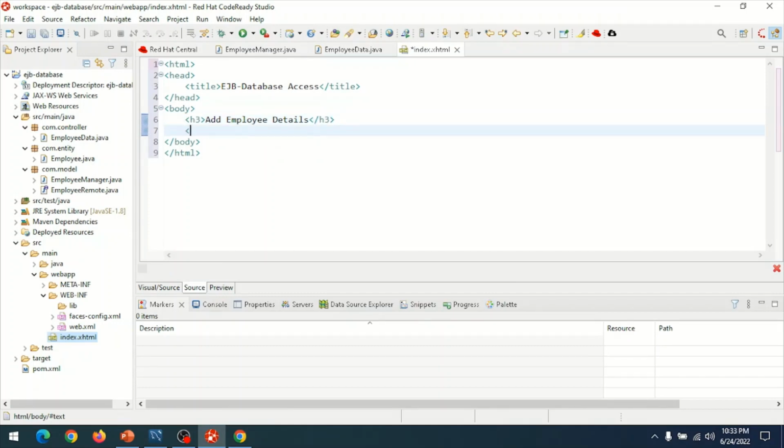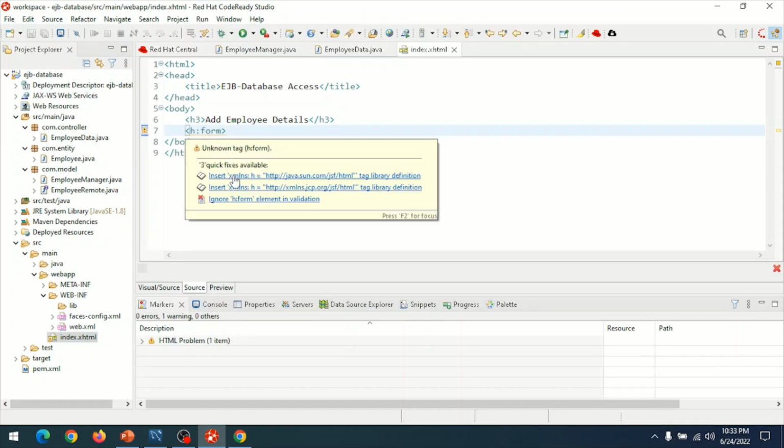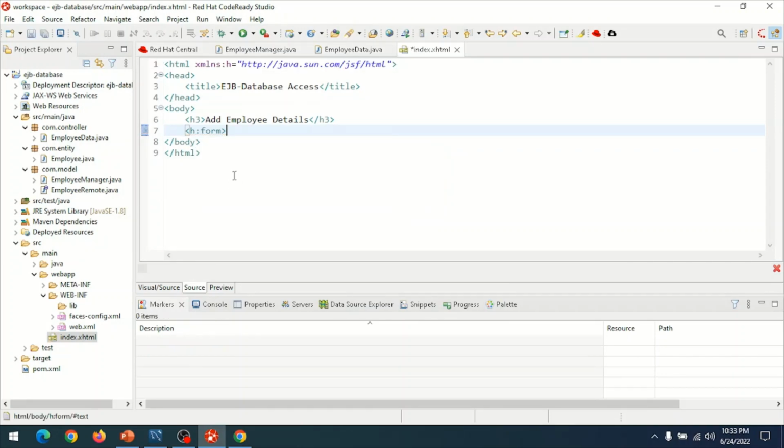So then create an XHTML form. So create a tag, then start typing h:form and close the tag. So click on the warning error. So place cursor on the warning error and add the namespace h equal to java.sun.com JSF HTML. So now the namespace is added with the HTML tag. Then close the form tag. Here you can place 3 input controls to get input from user: employee ID, name and salary, and place 4 button controls to perform CRUD operations.